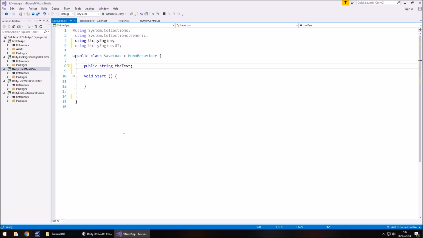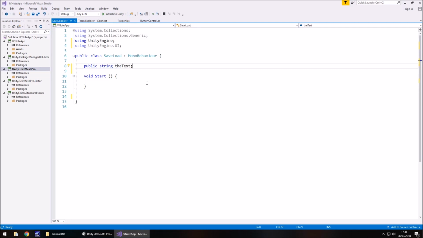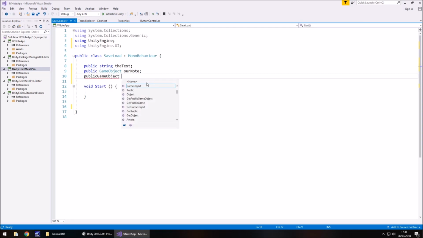Now, what we need to do at this point is recognize that the note and the text component are two separate things, because again, remember the button control, we dealt with input field. However, we actually need to receive data from the text field. So that's also going to be a different variable here. So we're going to need the text and the placeholder. So let's go public GameObject, and we'll just call it our note; and same again, public GameObject, and we'll just call it placeholder; Make sure we put a space there.